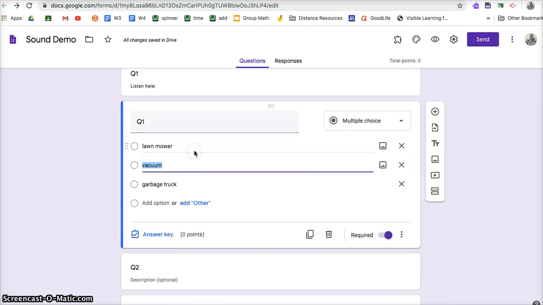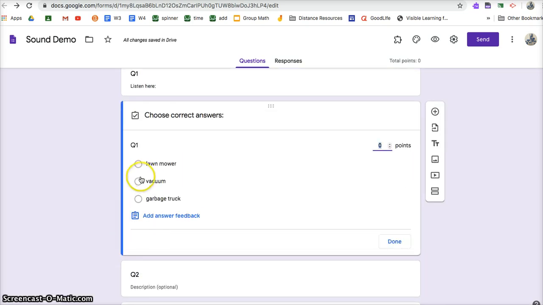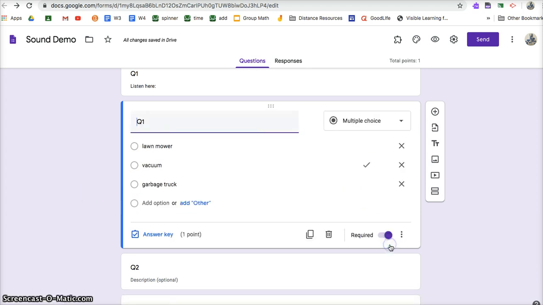So we go back to question 1, and now it says answer key. We can go to answer key, and now, and this part I always forget when I'm making them, 1 point if they guessed vacuum. Okay, and done. Remember, everything always saves automatically. You can see that all changes saved.